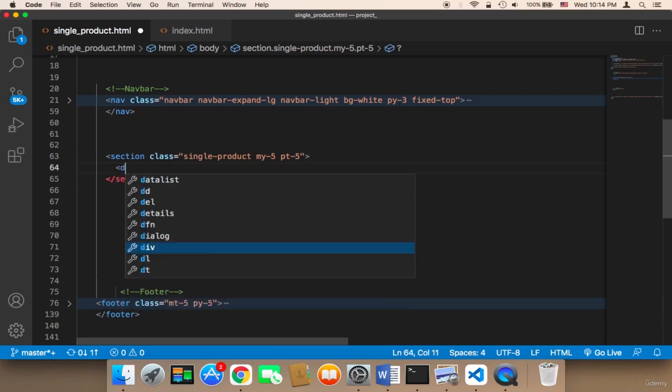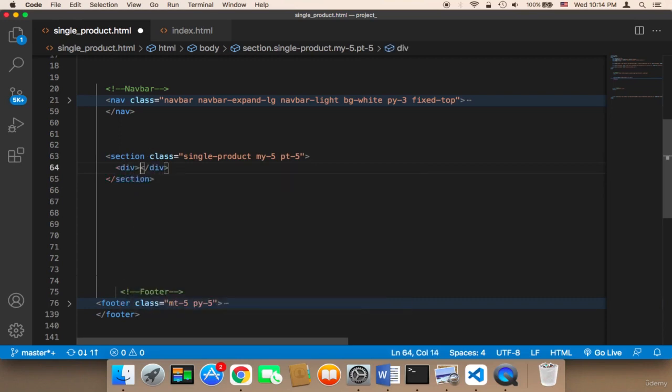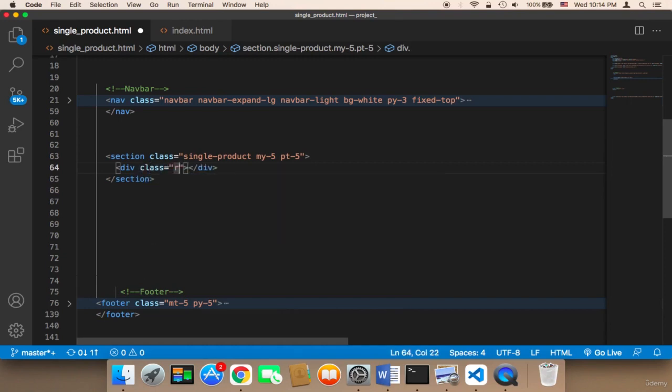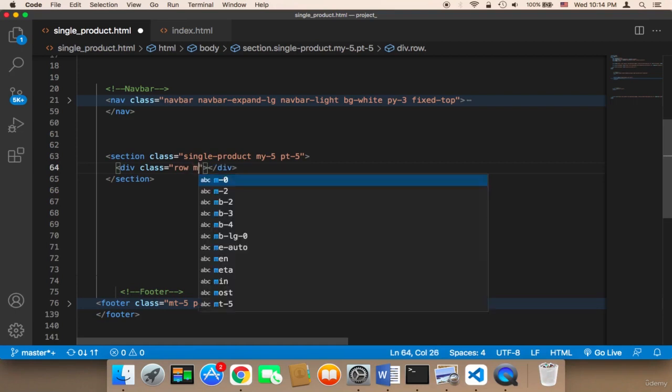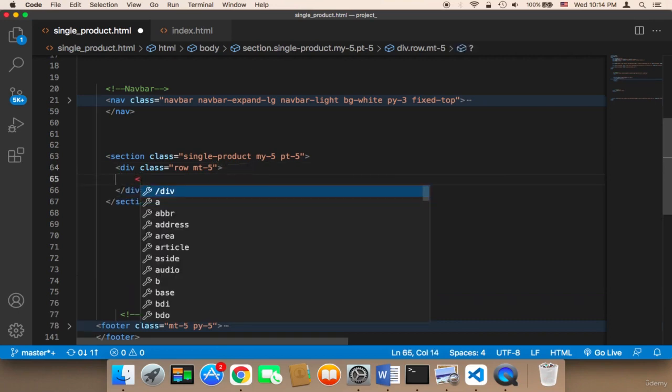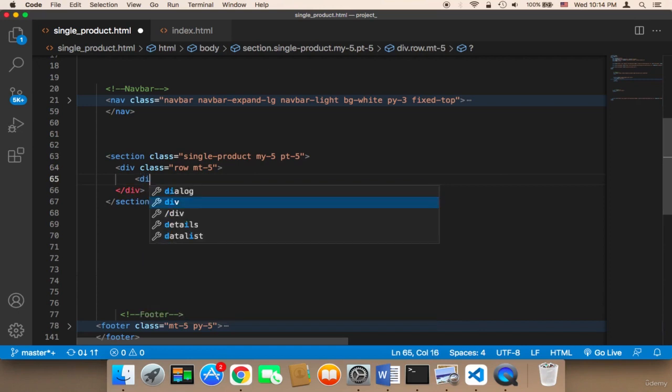Therefore, I'm going to say div, and for this div, I'm going to give it the row class because we want to divide the page into 2 columns. I'm also going to give this div a margin top 5. And inside this div, I'm going to create another div. This div will contain the image on the left side.